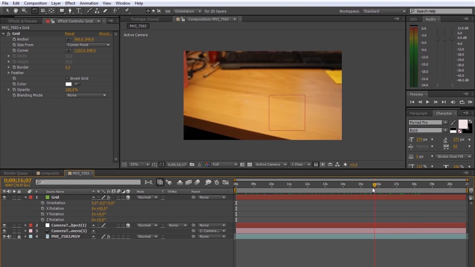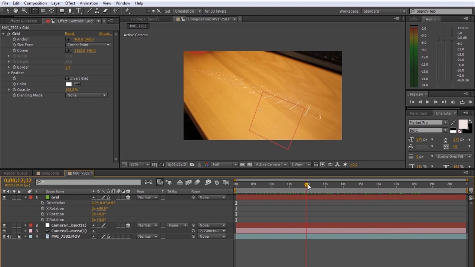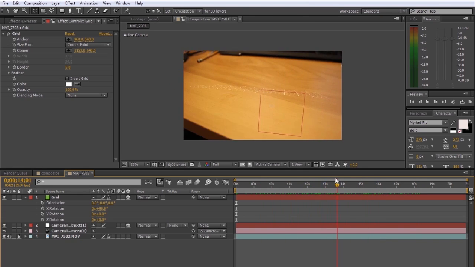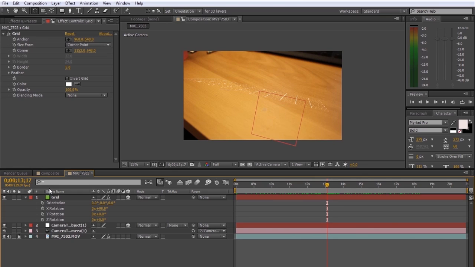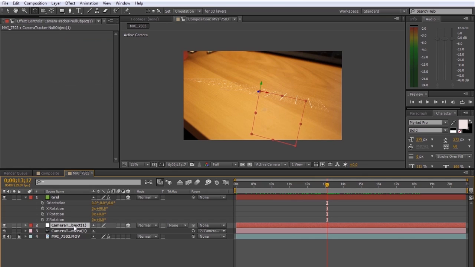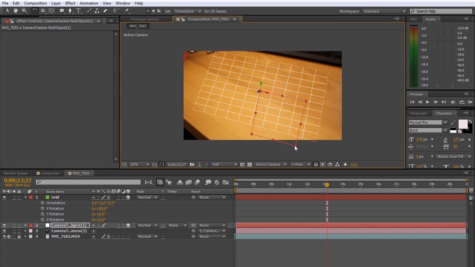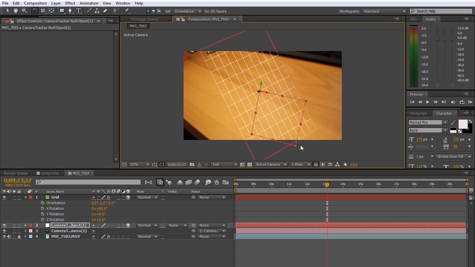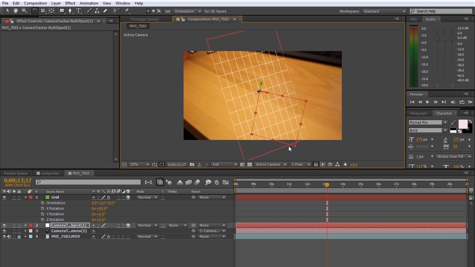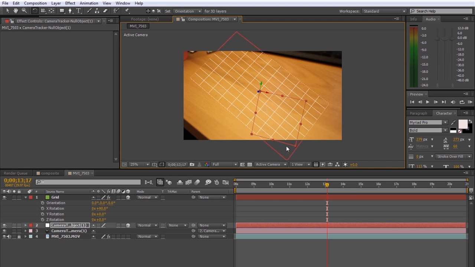Alright, but that still doesn't look right. So what we need to do is align this. If you click on the camera tracker null object that it created and click W on your keyboard, it'll bring up the controls to rotate this, and we're going to adjust it so that it looks like it's sitting on the desk, which can be challenging.